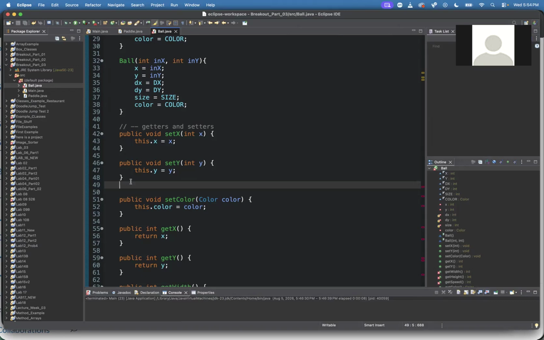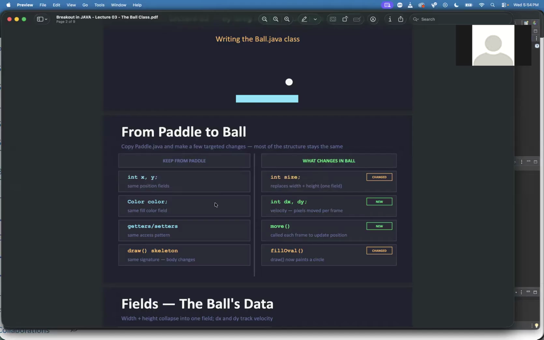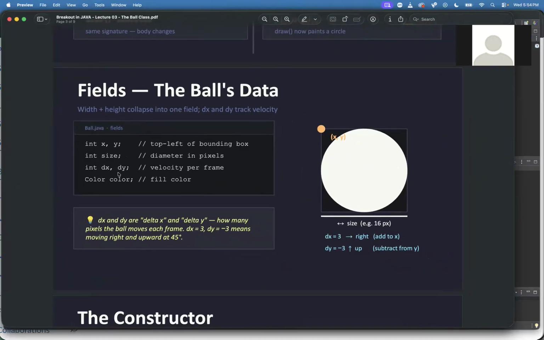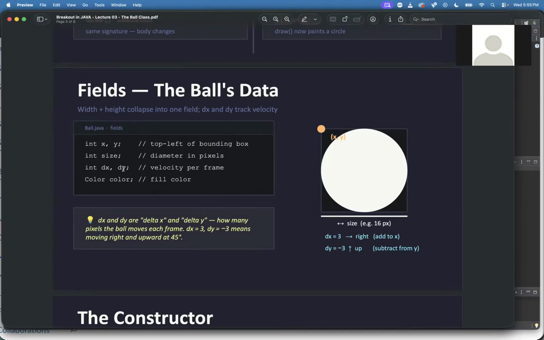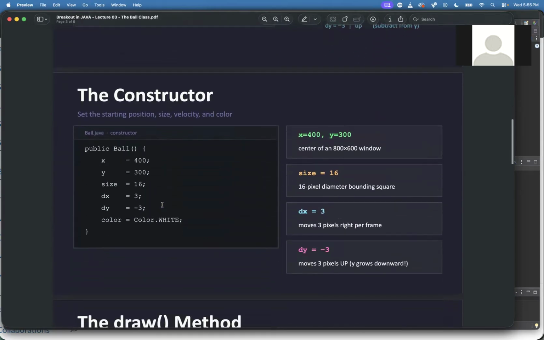And maybe this is a good opportunity to look back at our slides, see what they say. The ball's data: X, Y, size, DX, DY, color. Okay, we've already done that, right? X, Y, DX, DY, size, color. So we have exactly what it says there, just in a different order. This says 16 pixels. That's what I picked for my default as well. They explain dx and dy are delta x, delta y, how many pixels the ball moves.